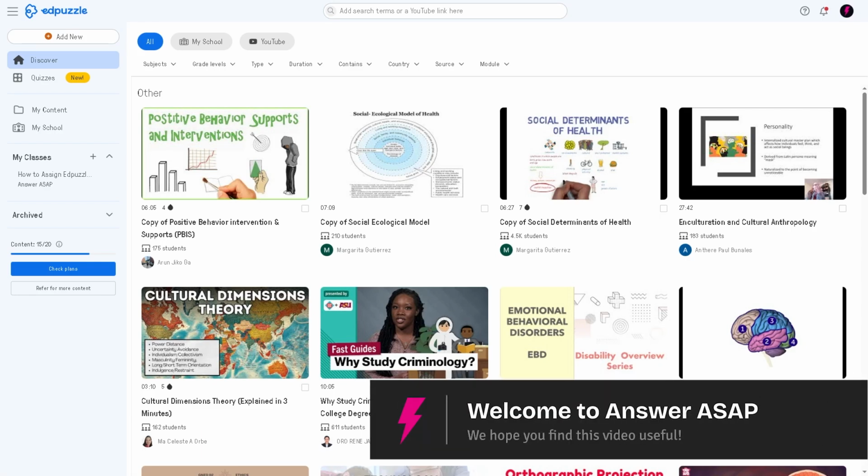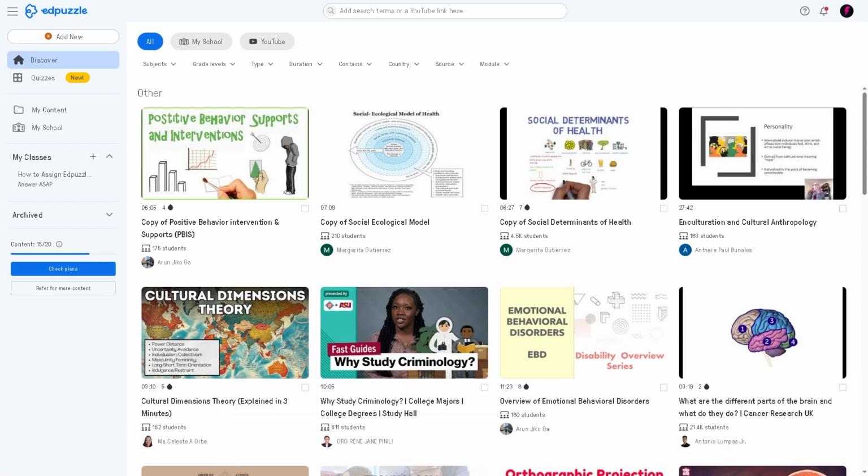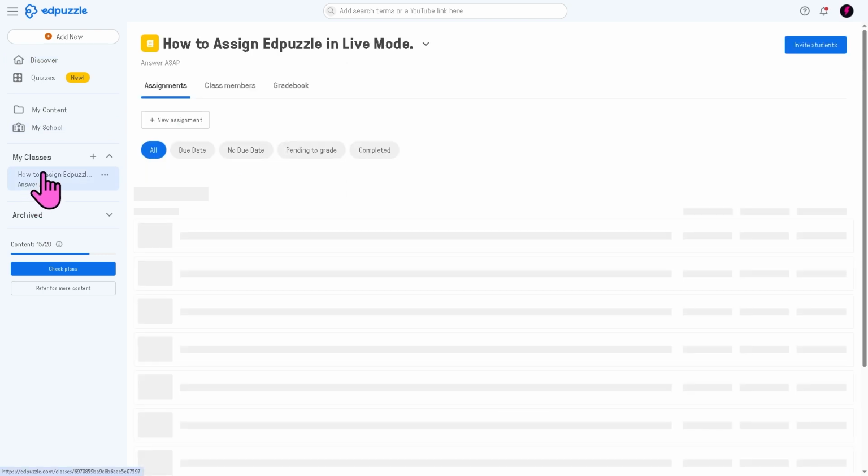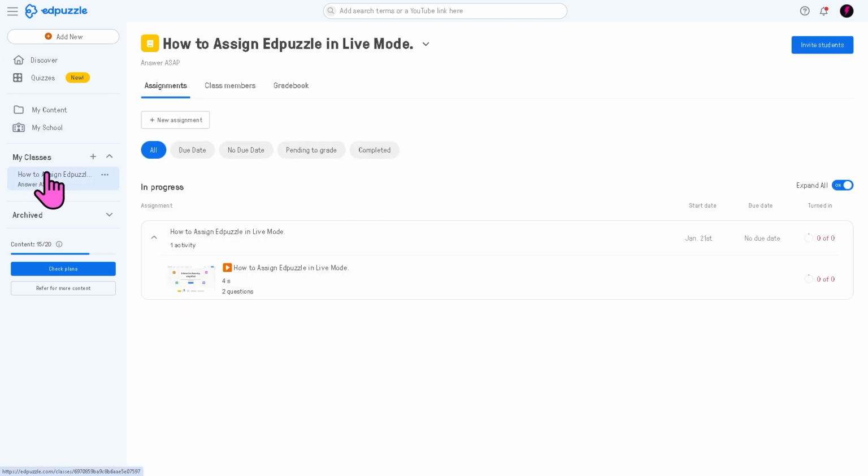In today's video, we are going to show you how to assign EDPuzzle in live mode. Let's begin. Now, the first thing that you need to do is log in using your credentials, and I want you to hover to the left side area of your dashboard and click on My Classes because this is where all your assignments content lives.